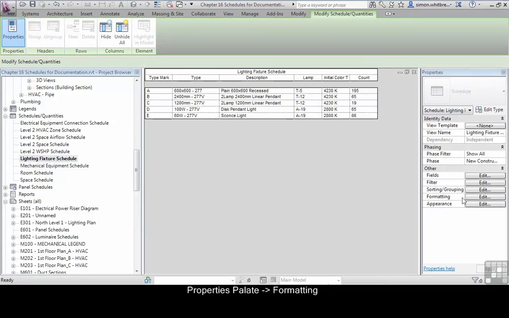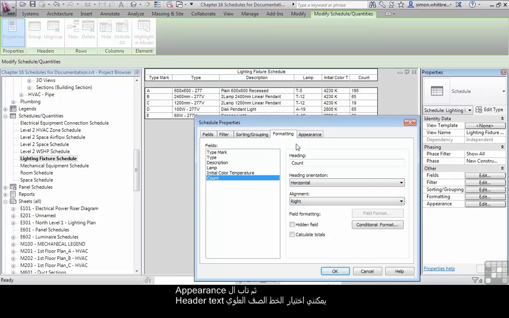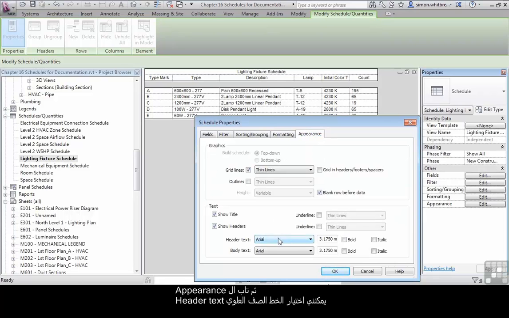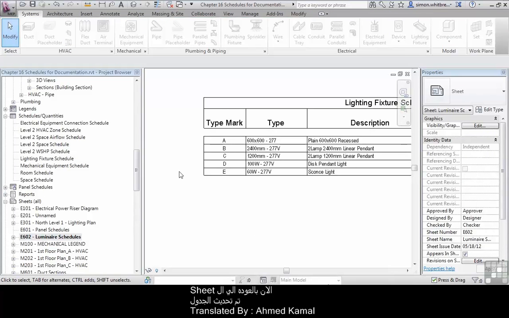So this time from the Properties palette, I'm going to click on Formatting. Let's look at the different fields. Here I've got type mark, and I can align this to the center. I might want to do the same for the lamp, and for the count, let's align those to the right. Then, with Appearance, I can choose my header text, its size, and the body text, and its size. If I click OK, and now go back to my sheet, we've updated the schedule.